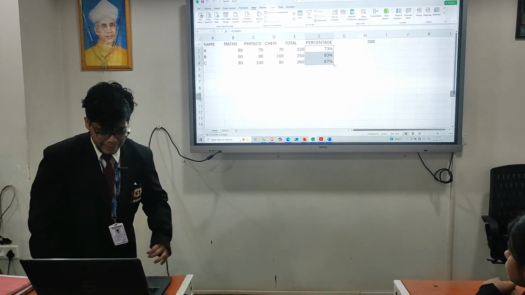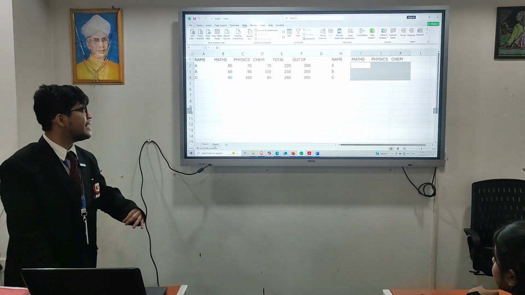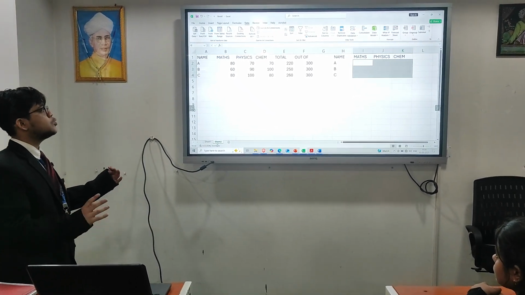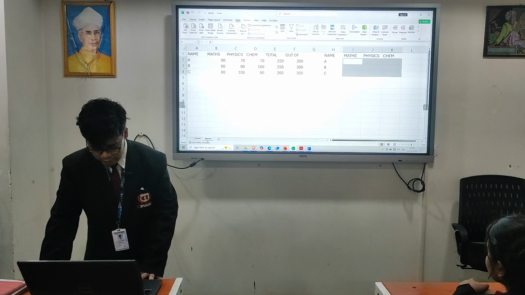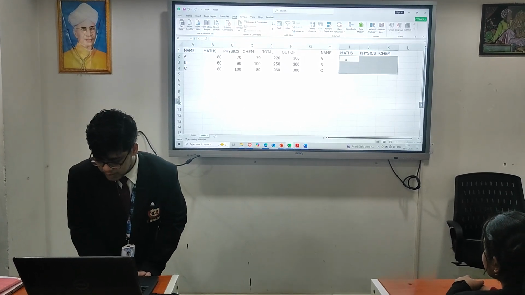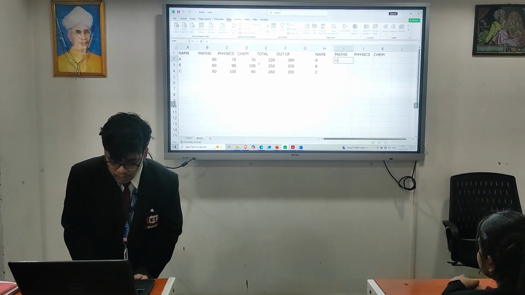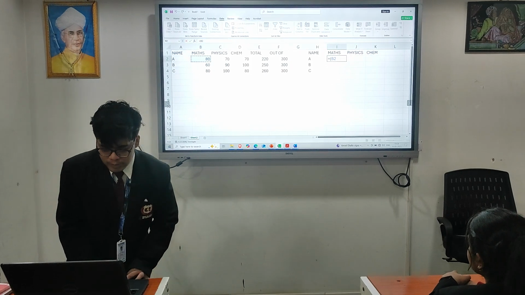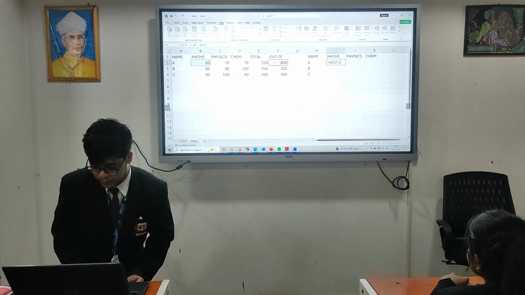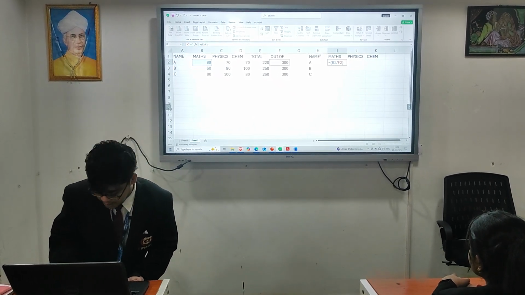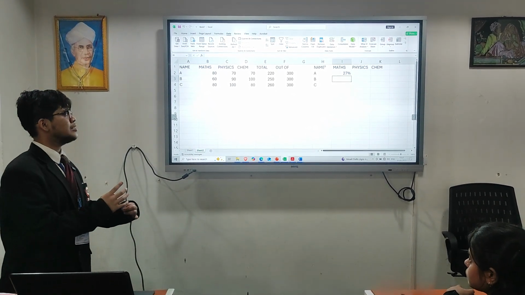Now let's begin with mixed referencing. So here I need subject-wise percentage. So I give equals to sign over here, bracket, B2 by F2, bracket close. The percentage of mathematics of student A has come.